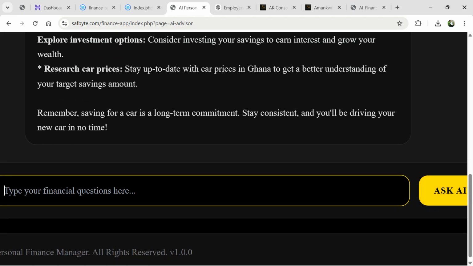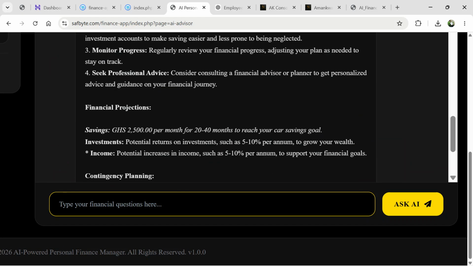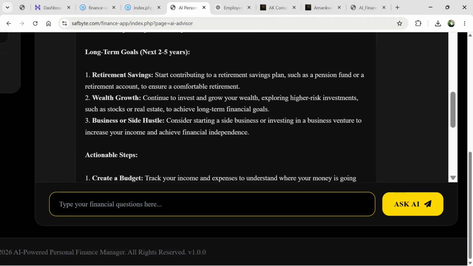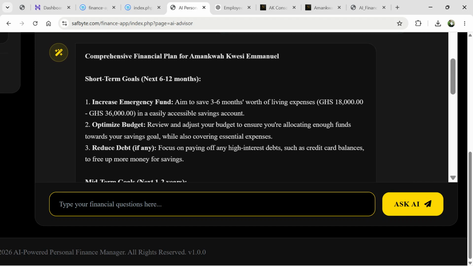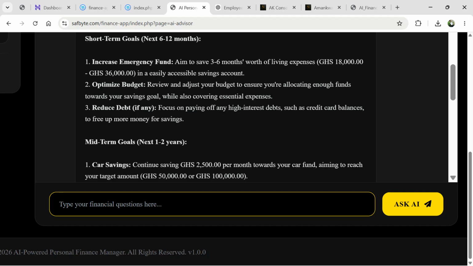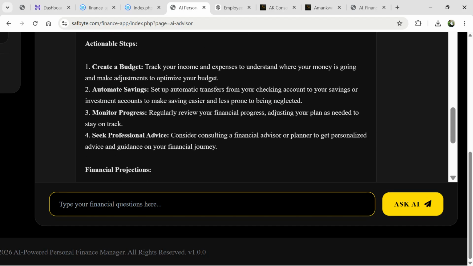Okay, so I said, now draw a financial plan for me as I prepare for this journey. Let's see what the AI will say. All right, so it's able to prepare a plan for me. The short term, that is 6 to 12 months, the middle term 1 to 2 years, the long term 2 to 5 years. So every plan is set.